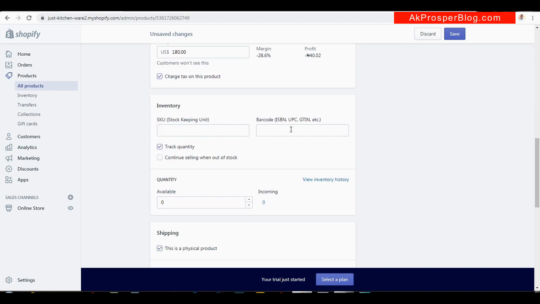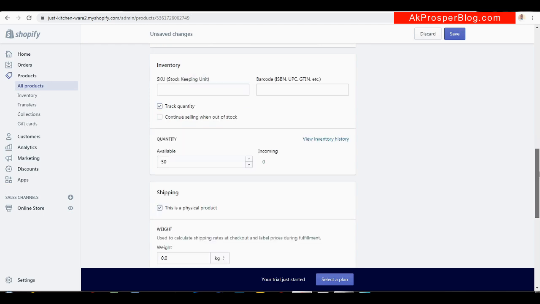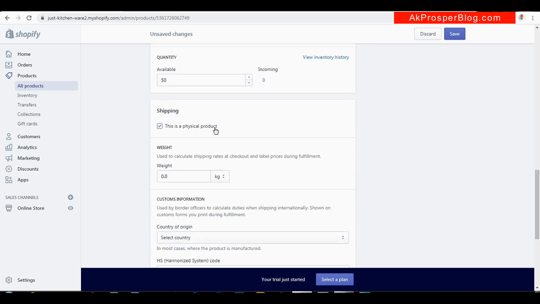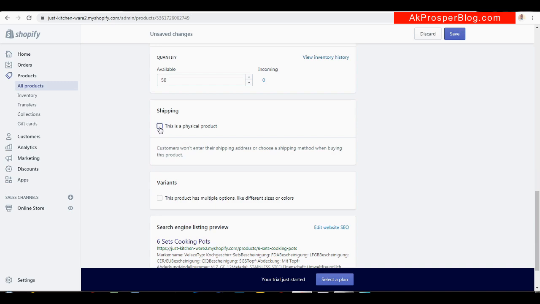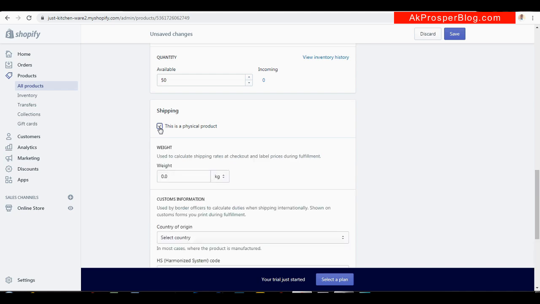If you are using inventory, you have barcode, then the quantity. So how many of this do you have available? Let's assume you have 50 available. So this is a physical product. If this is a physical product, you are going to be leaving this checked. If you leave it unchecked, that is if it is a downloadable product. But since it's a physical product, we leave it as a physical product.